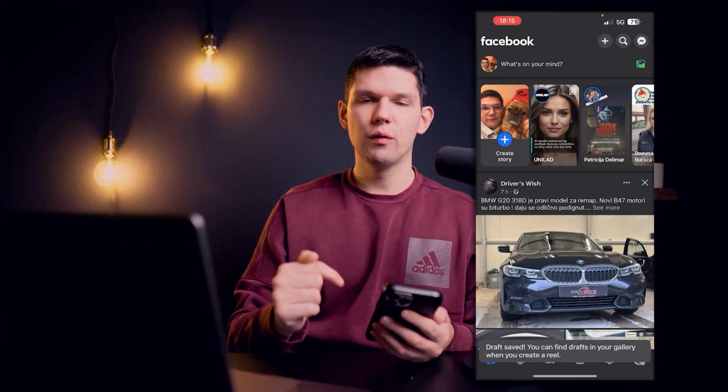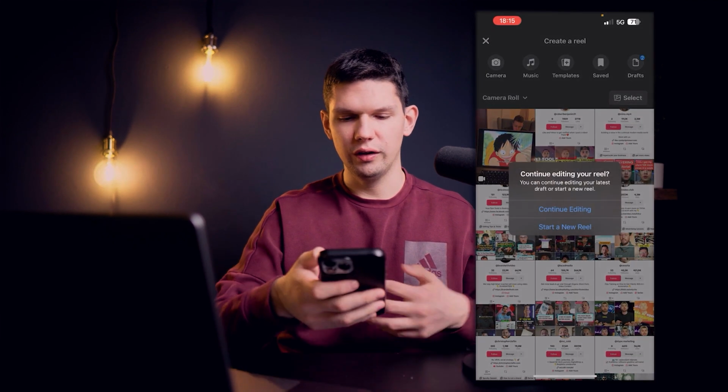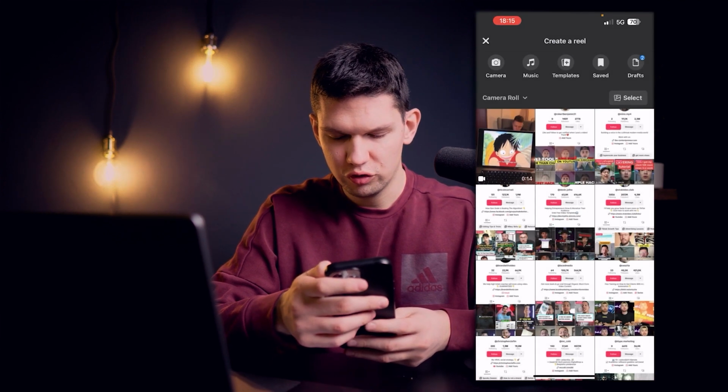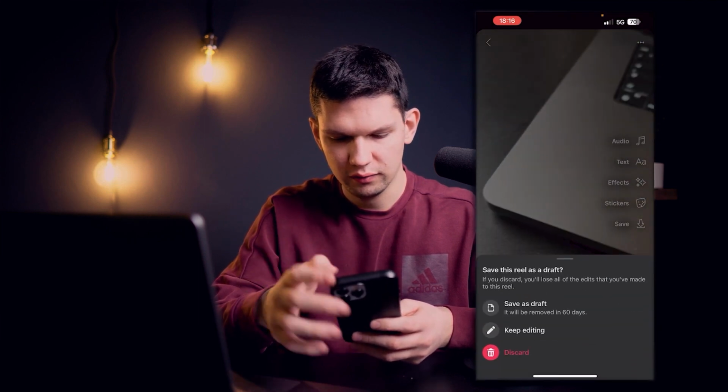And basically, if you want to find it, you need to click on the plus icon again, click on Reel, then on the top right you see the draft icon. Click on the draft icons and you can see this is the video I just recorded, and that's pretty much how you do it.